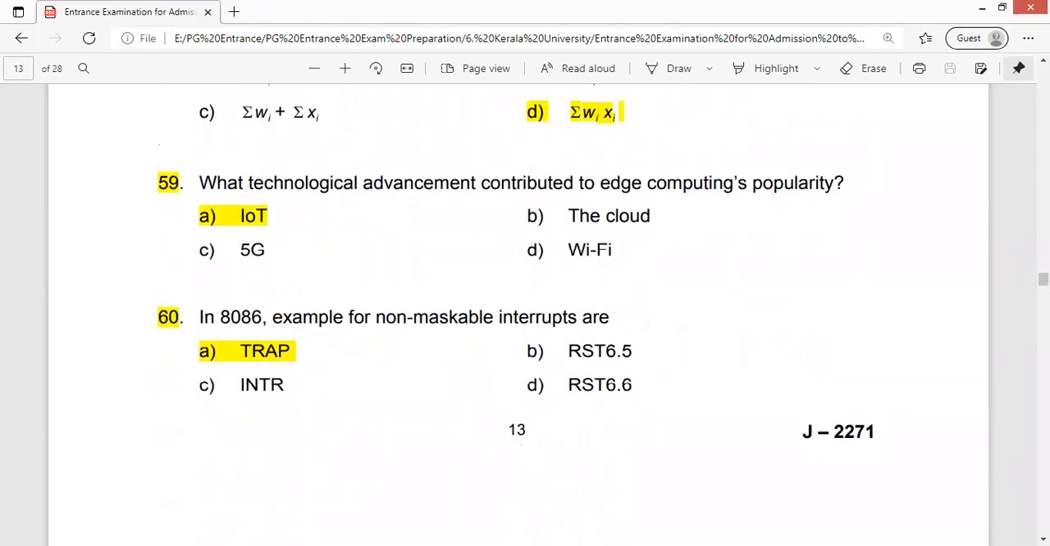Question number 59. What technology advancement contributes to edge computing's popularity? Option A is the right one, IoT. IoT is contributing to edge computing's popularity. Question number 60. In 8086, examples for non-maskable interrupt are option A, TRAP. The objective questions are completed.